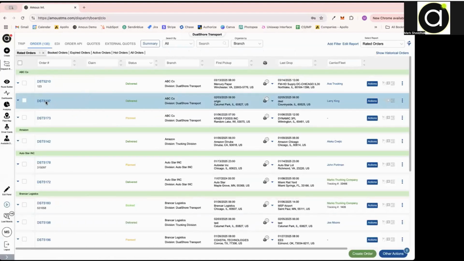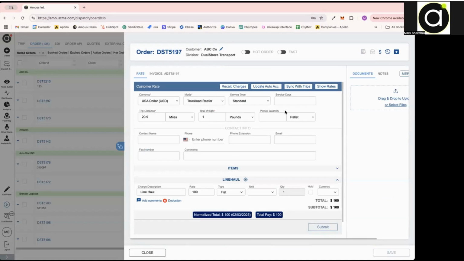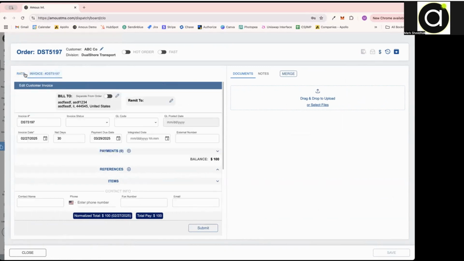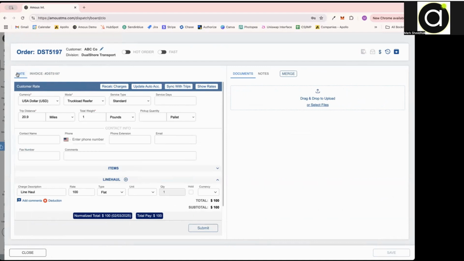Actually, let me switch to a better example where I have an invoice as well. There we go. So the first thing I want to cover is on the left side, you have the rate and the invoice. So I can easily switch between the two. Before you had to go to the tabs at the bottom of the order screen, tab over, it just made it very difficult. So now you can just have them side-by-side visibility when you select this tool.